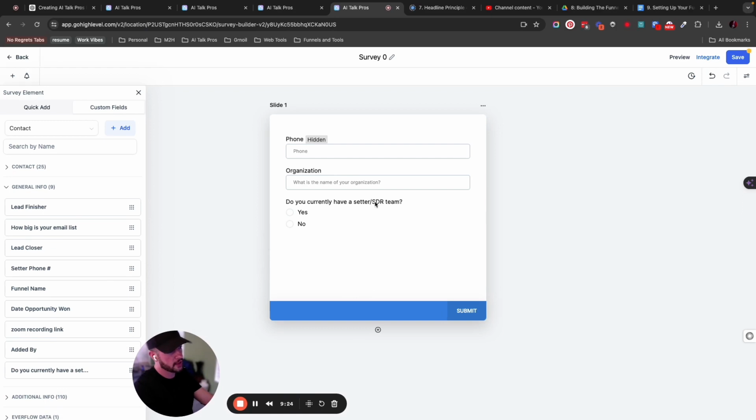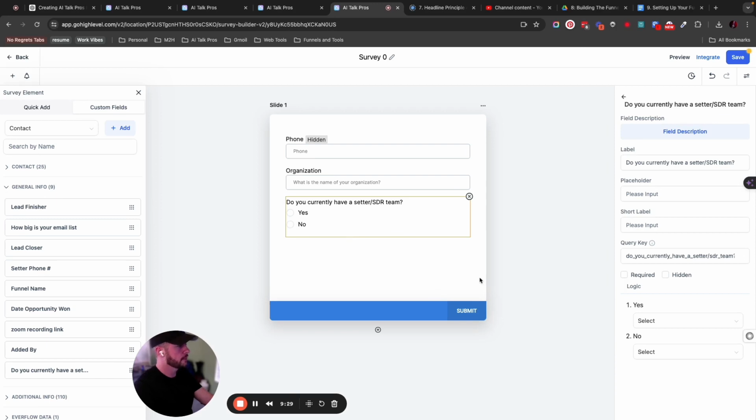Do you currently have a setter or SDR team? Yes or no? So they can answer that question. And if they currently have a team, that could be good. If they don't, that could also be good because I could be their setter initially from jump. But if they do, then it likely means that they already have a volume of leads that we can work with. Otherwise, they may not. So I'm going to add one more field here, and then we'll be finished with this form. So let me click Save and go and create one more custom field.